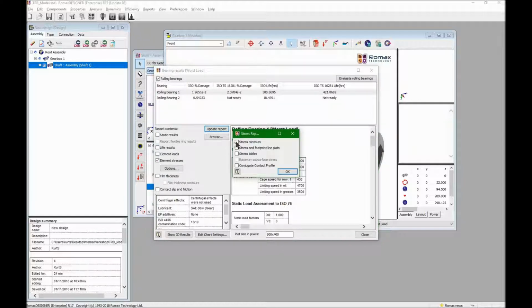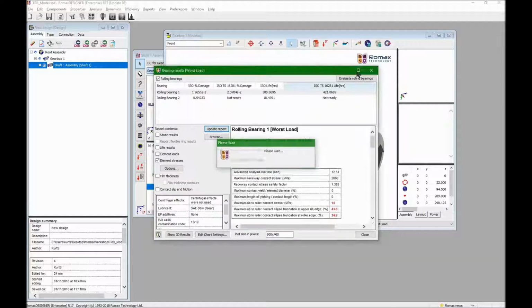And I know from doing this that if I just turn on the stress contour, I can see my results right away. My maximum rib to roller ellipse truncation at the upper rib edge is 43.8, and at the roller edge it's 34.9. So I'm pretty close to 80% truncation. So my 14 megapascals cannot be a valid number, because the assumption is that there's no ellipse truncation. With that much truncation, I don't have any idea how high it actually is.